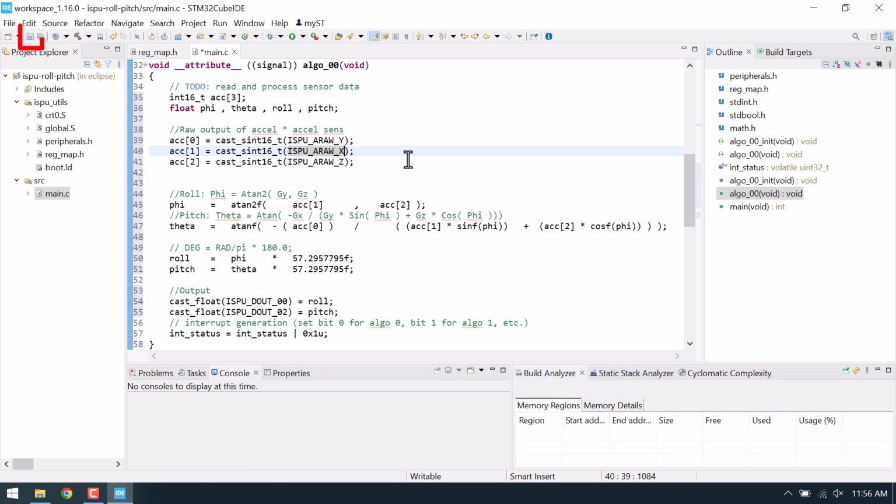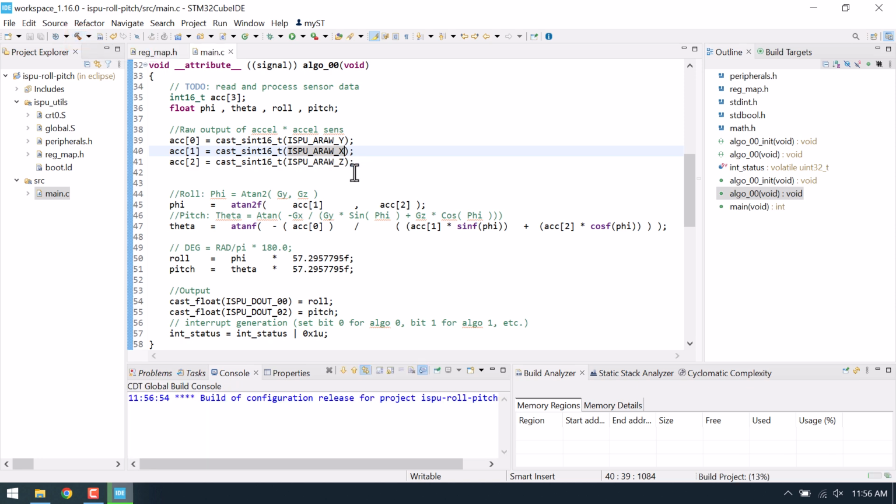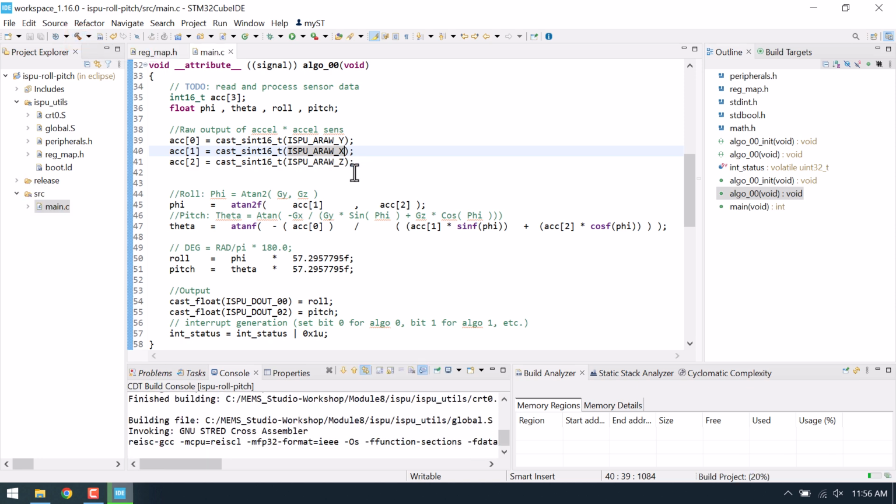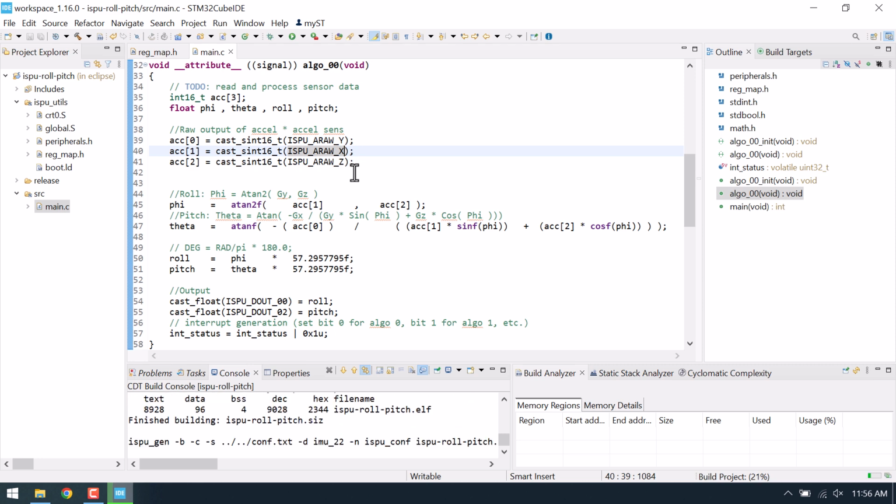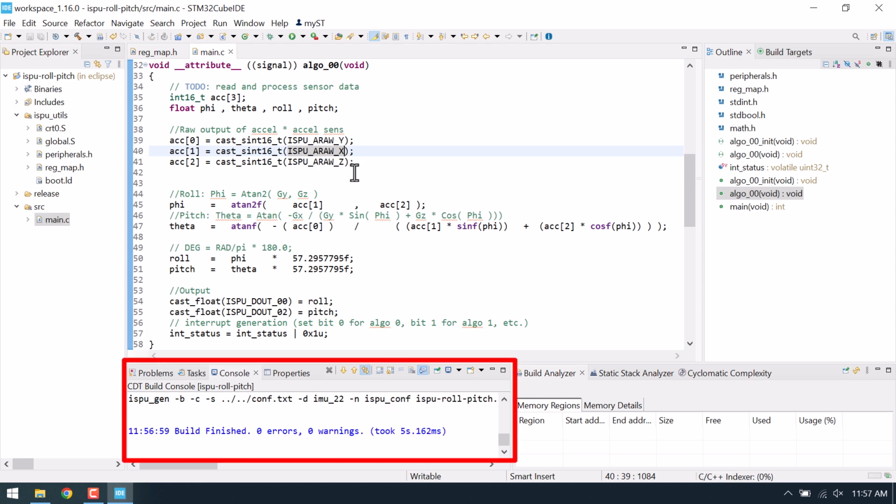Now save the file by clicking on the Save icon. We can now build the ISPU project. Click on the Build icon. After a few seconds, you should see a message in the console window saying that the build has completed with no errors and no warnings.